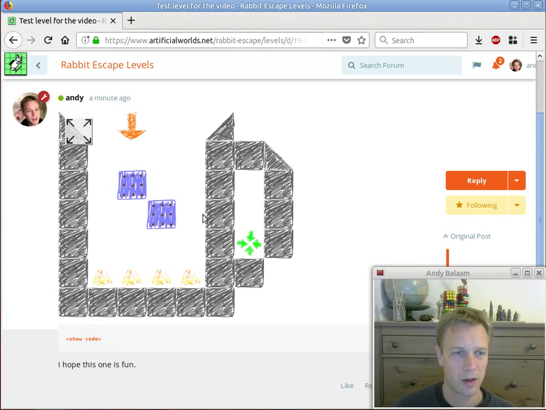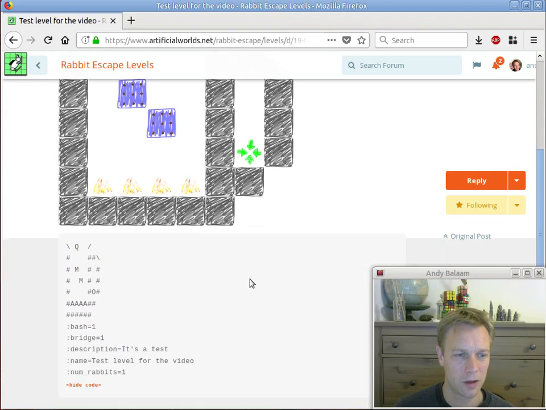But I'm going to show you how we can now play this level and see how well it works in Rabbit Escape. So you can see most of the actual forum post, the comment we made has appeared, but the actual code that got pasted in there has been hidden behind this because it's nicer to look at the graphics. But if we want to play the level, we need to click on show code.